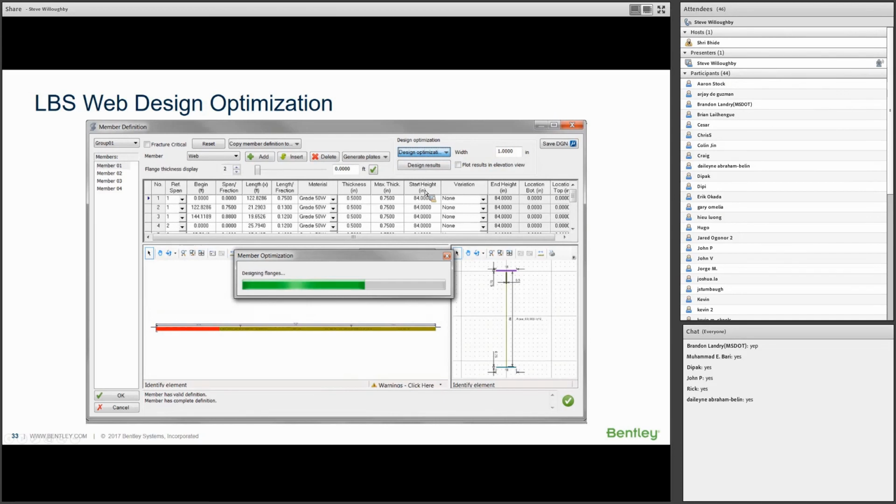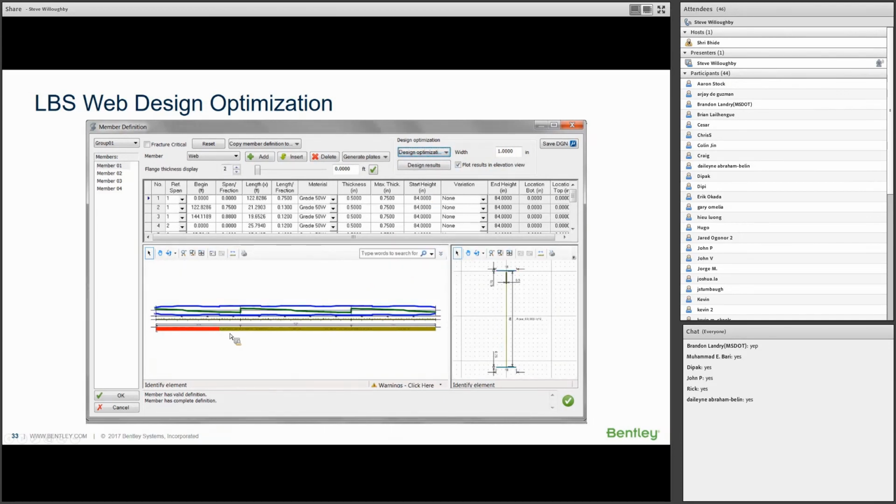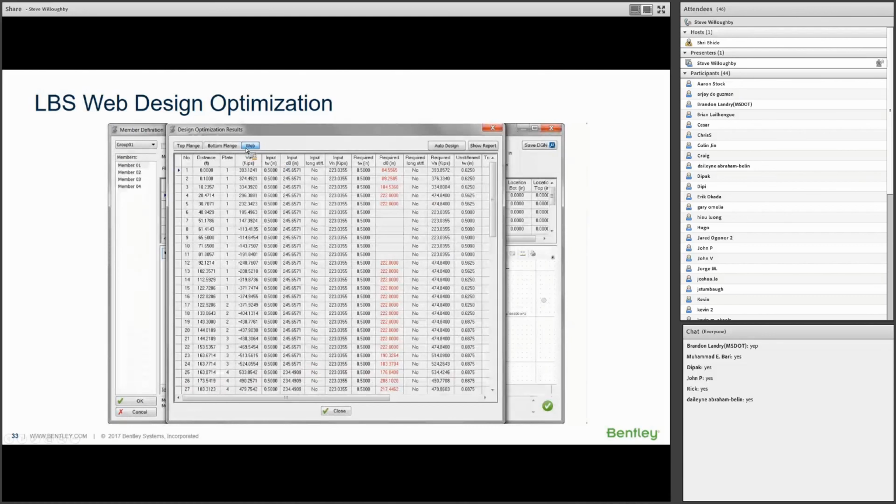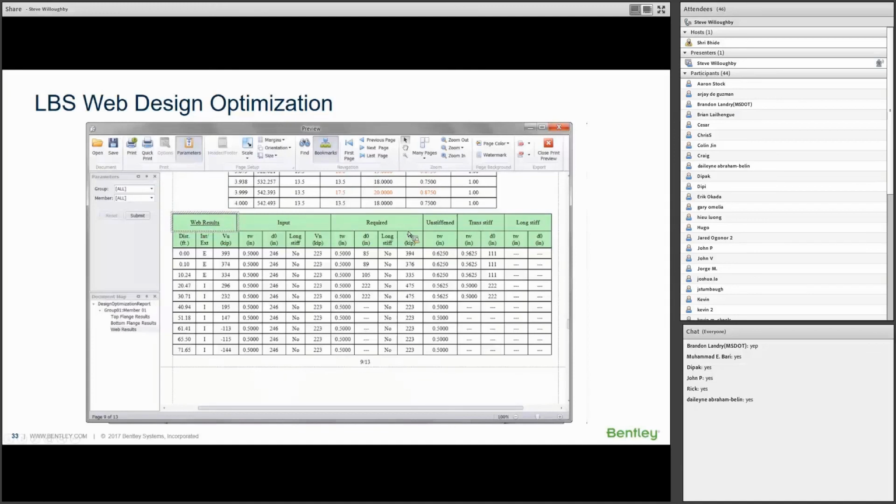So you can come up here when you want to do an optimization. It'll generate a diagram in this elevation view of the girder that you can zoom in and take a look at, but there's a report as well that you can look at for the web and top and bottom flanges. These will show you the depth that was required at certain locations versus what was input, and then let you either accept those suggested changes, or you can make other changes on your own.